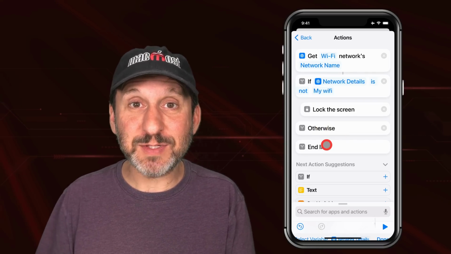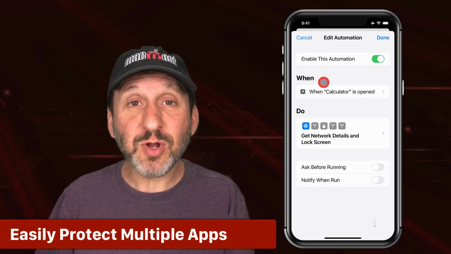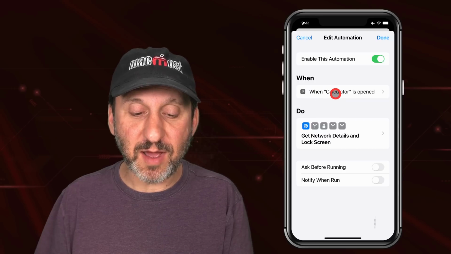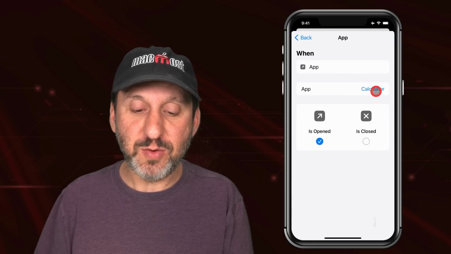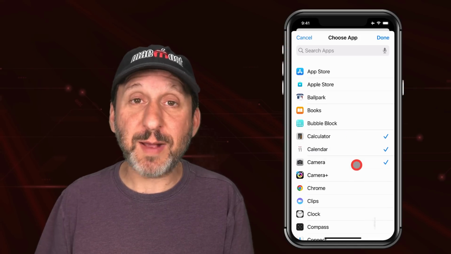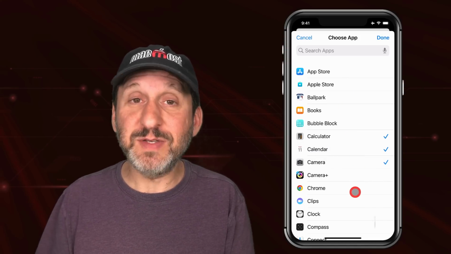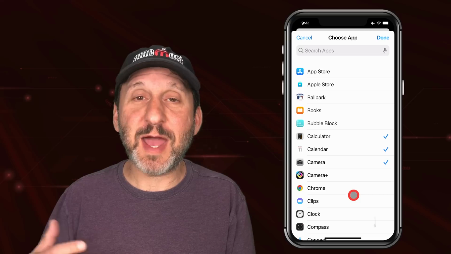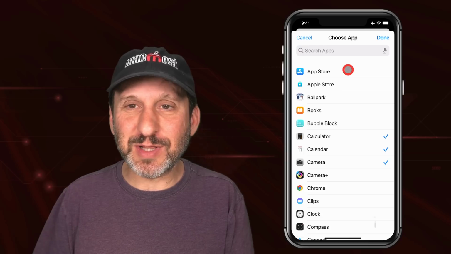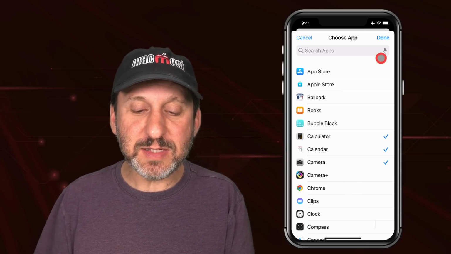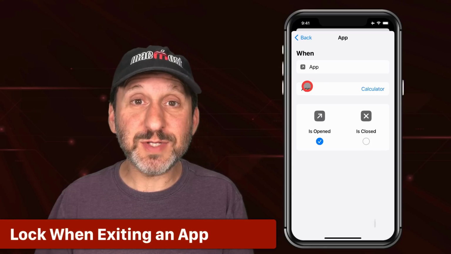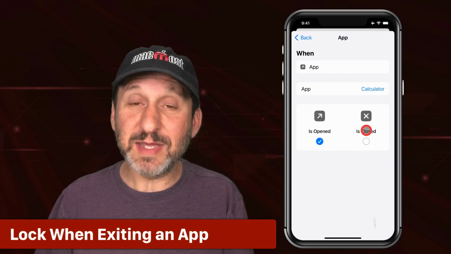Now back up at this level here, you can also define multiple apps. So instead of when Calculator is open, you can tap here, go back in and actually choose multiple apps. You can choose a ton of different apps, all your social media apps, your camera app, whatever it is you want to have this extra little layer of protection on, and then it will show three apps there.